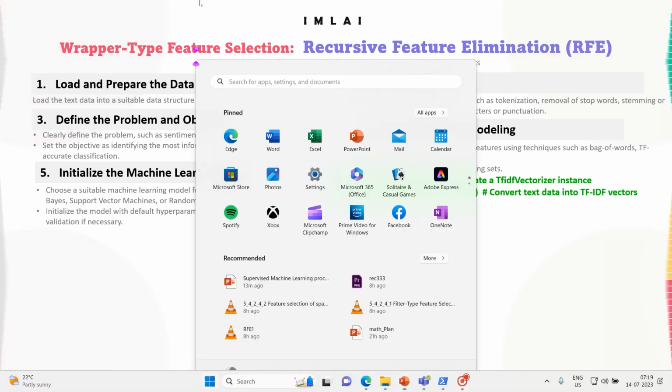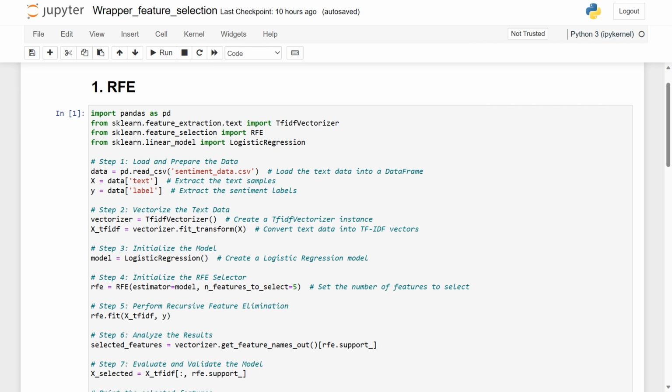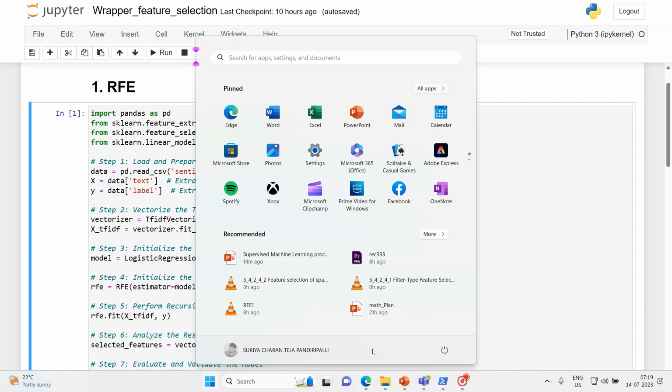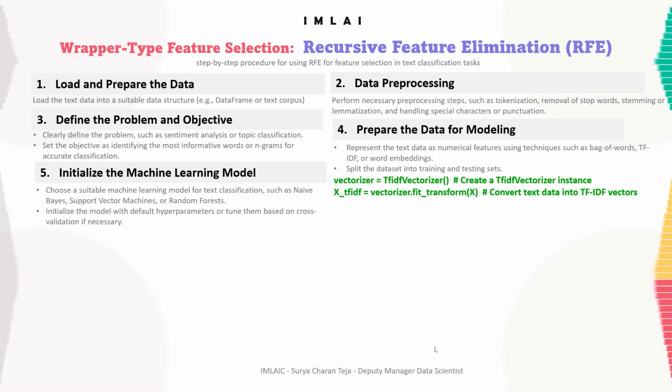So let's initialize the machine learning model. The model, initializing the model here. We want to go with logistic regression because we want to do the classification. So let's instantiate a logistic regression class object, and that's what we did here. So model is equal to logistic regression. Okay, once that's done, let's move ahead.